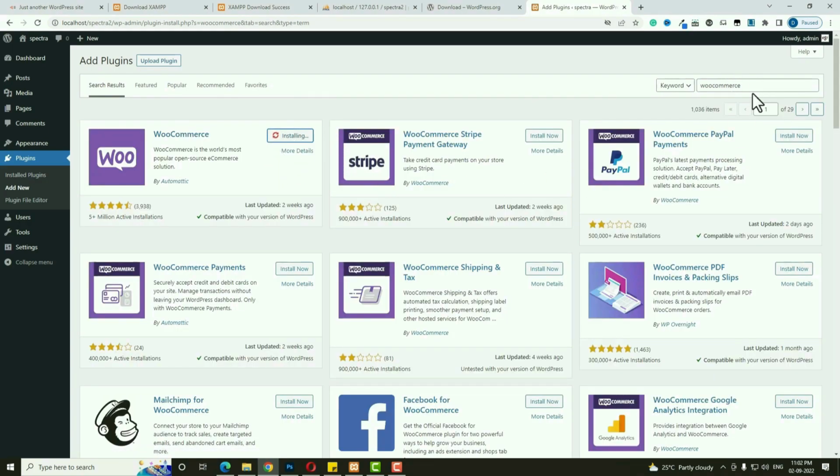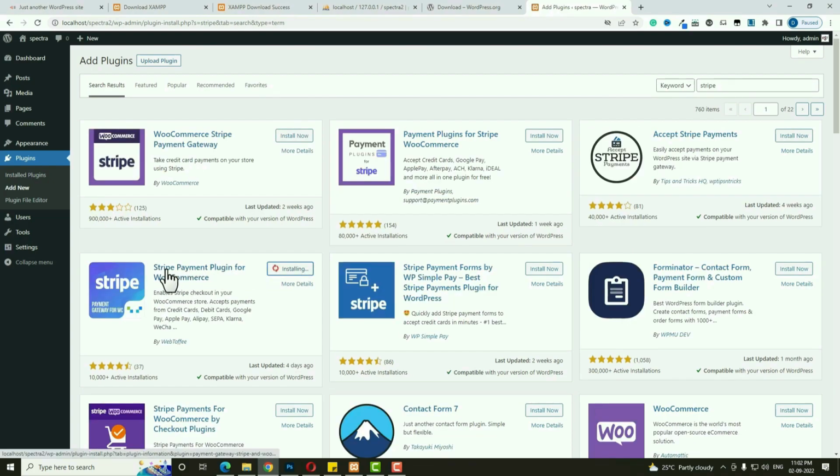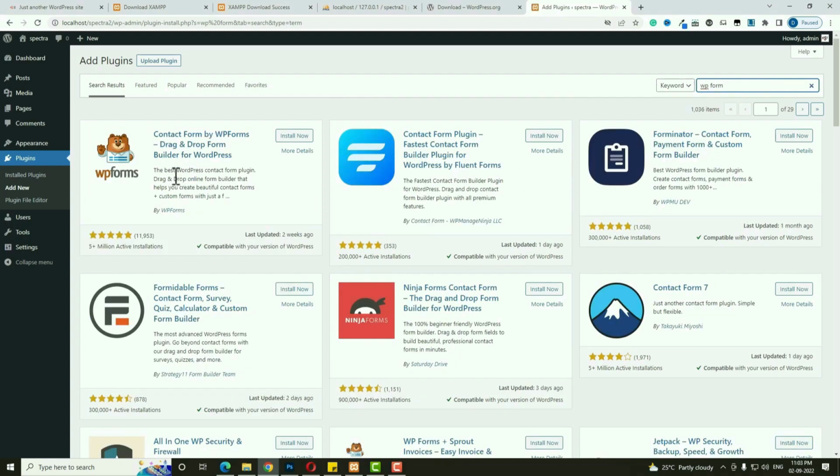I'll activate it later. I need the Stripe payment gateway also. So let me search for Stripe. Click Install Now for this Stripe payment gateway by WebToffee. I am installing this one. Now let me search for another plugin named WPForms. I mean this one. Click Install Now. Now let me click this Installed Plugins option.